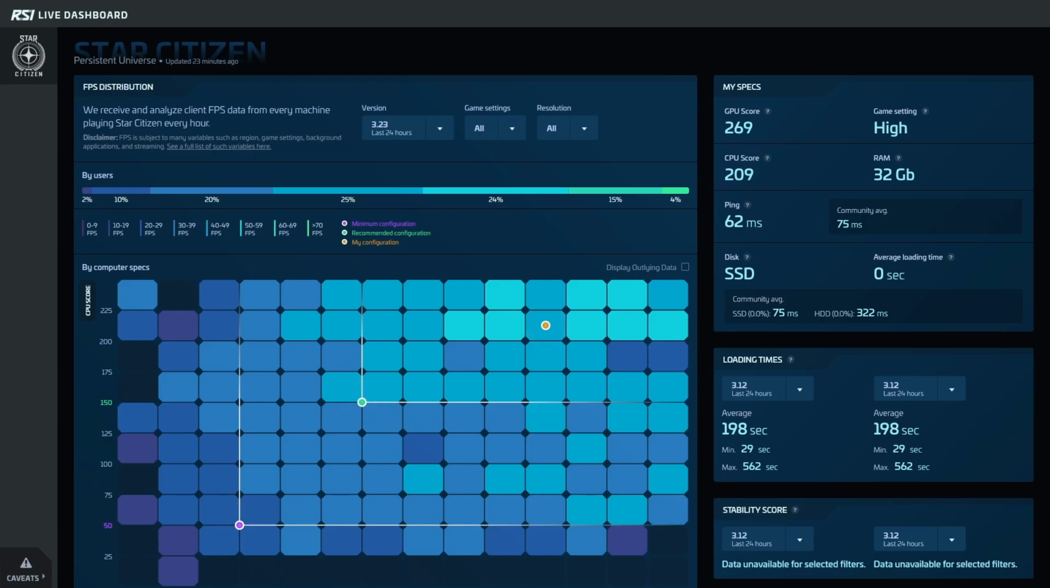Now, I'm not trying to brag here, but I am pretty proud of that. And this is going to be a useful tool if you want to see where it is that you want to direct yourself in terms of upgrades.